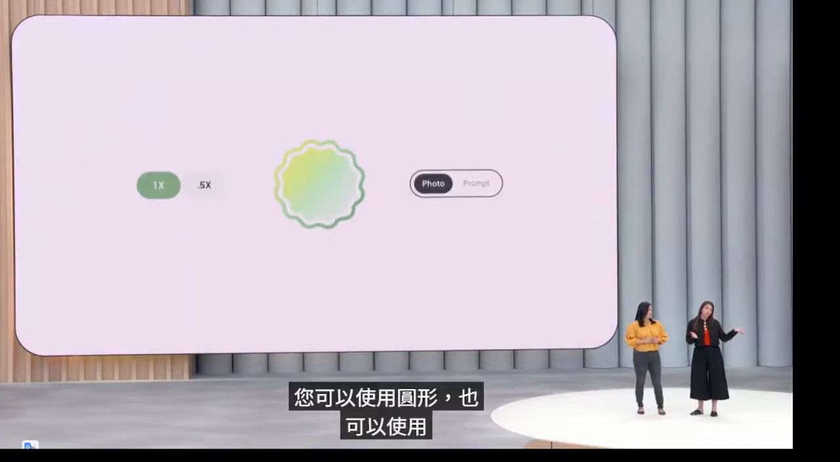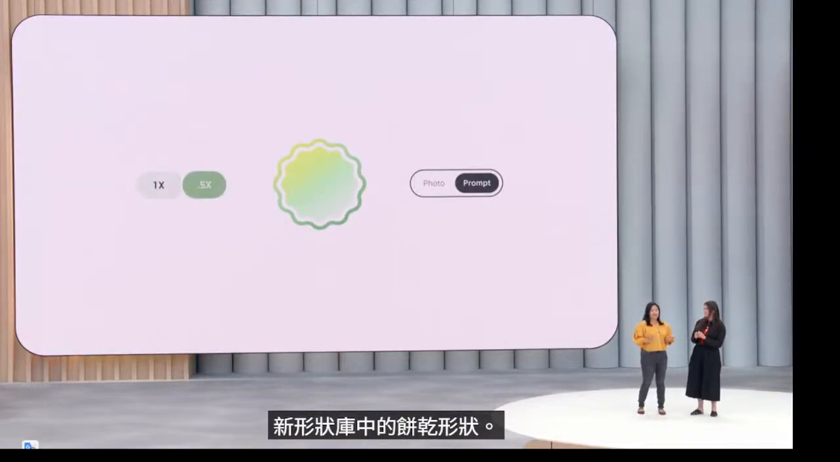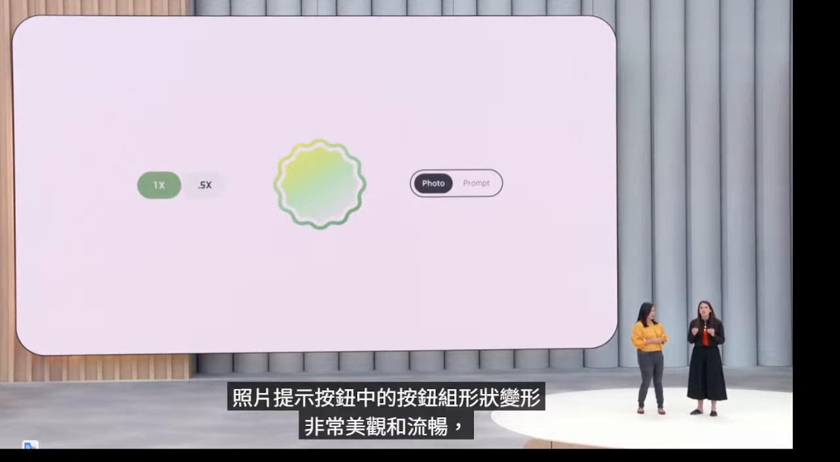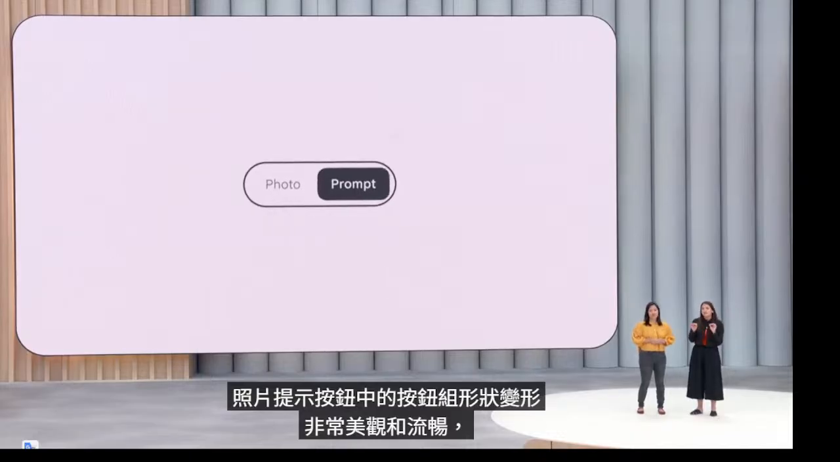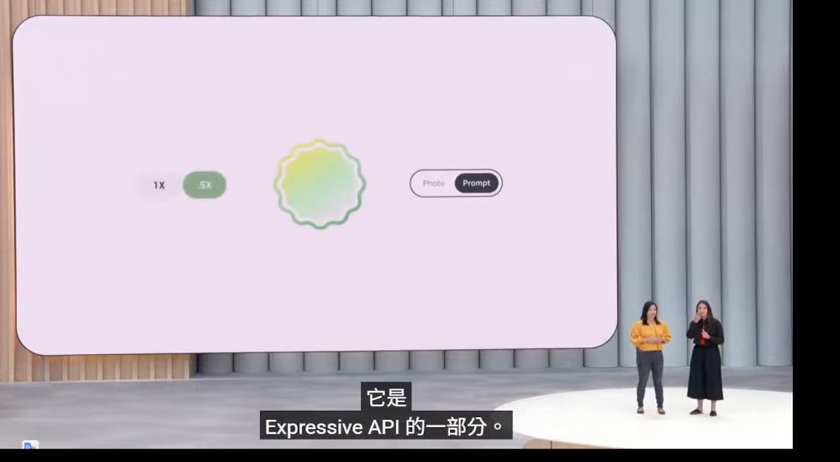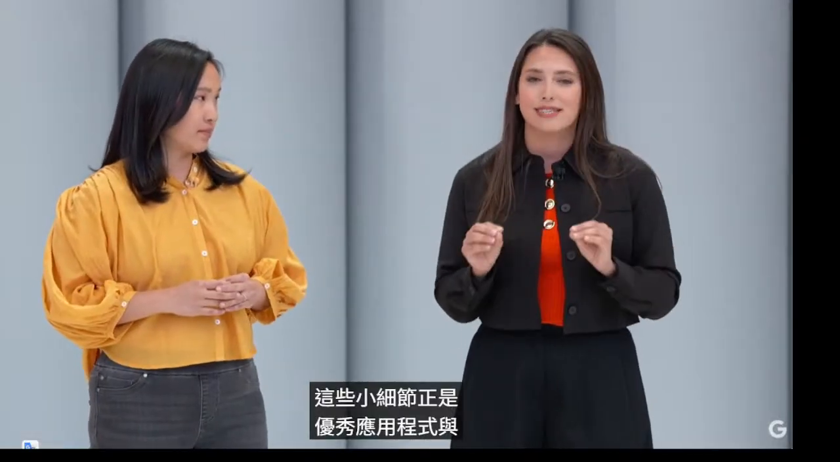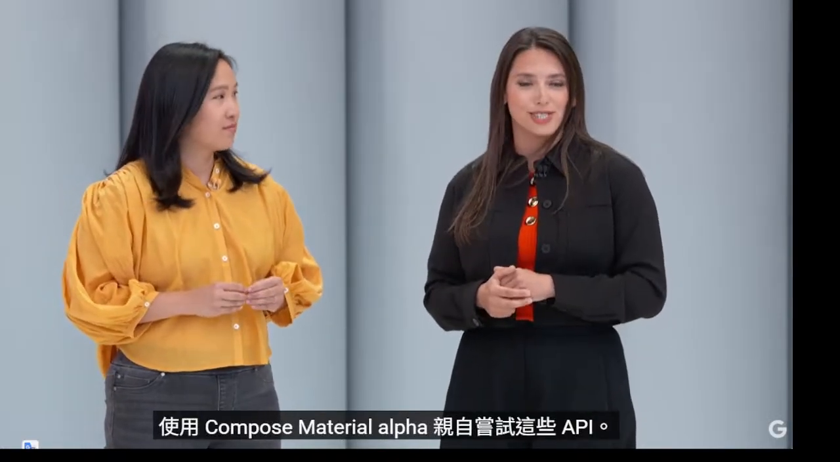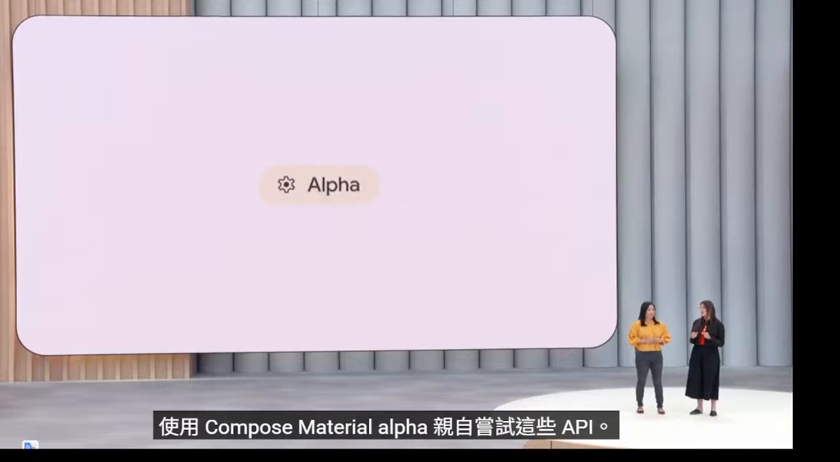We've already used it in our Androidify app. For example, take the camera button. You could use a circle, or you could use the cookie shape from the new shape library. And who doesn't love cookies? The button group shape morphs in the photo prompt button is so nice and smooth, and it's part of the expressive APIs. These small details are what separates a good app from a delightful app. Try out these APIs yourself using Compose Material Alpha.